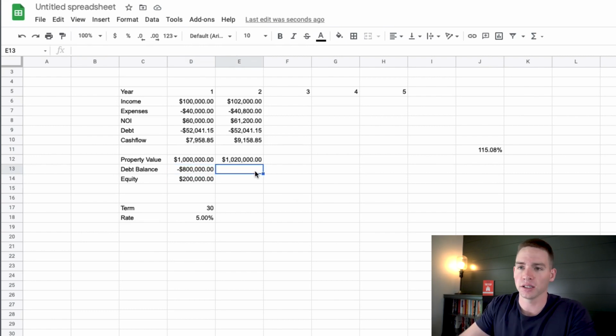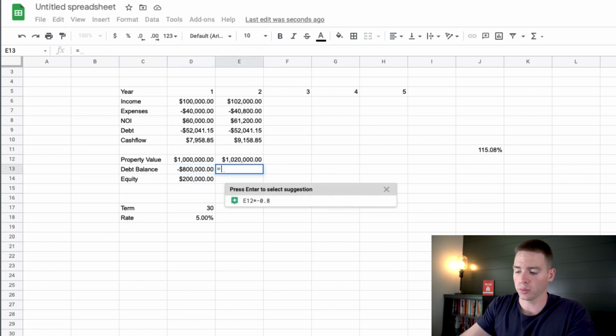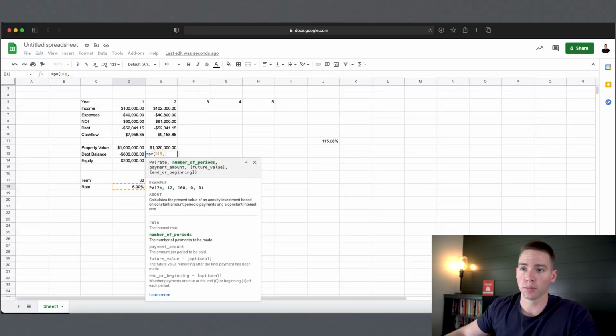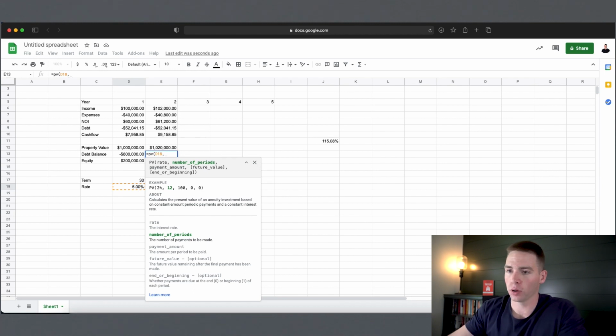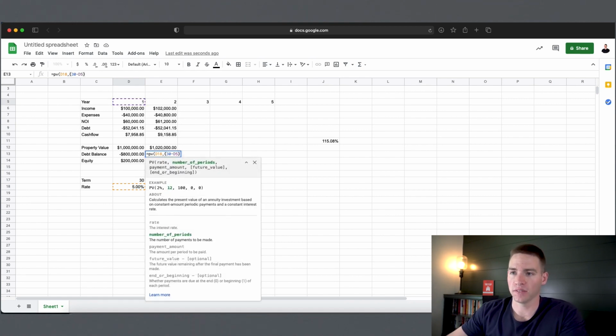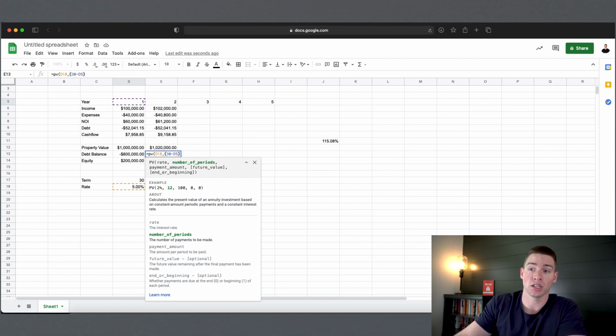For this debt balance, I'm going to figure out what the present value is. So I'm going to hit equals present value, open parentheses, rate, we can hit 5%. Number of periods, we're going to hit 29. Actually, what I'll do is open the parentheses and make this dynamic: 30 minus year 1, because we're now a year into it, and that's essentially 29. That tells the formula that we're 1 year into this payment term, right?